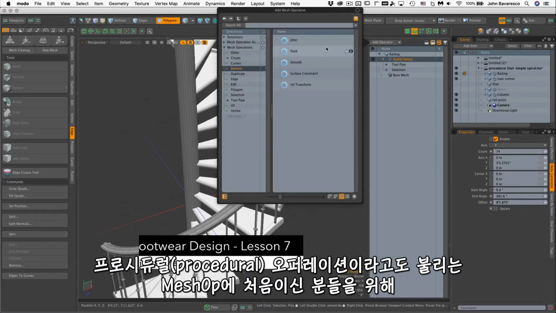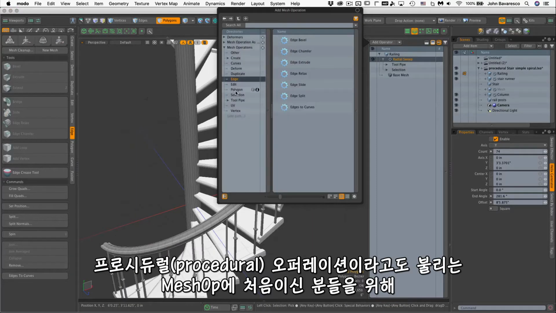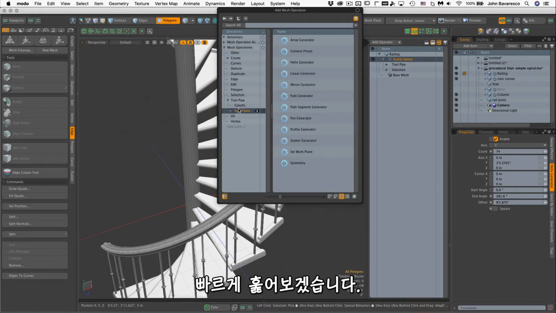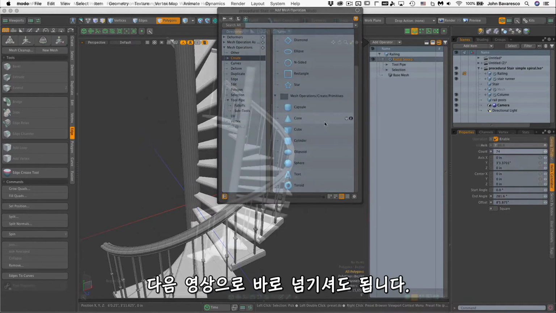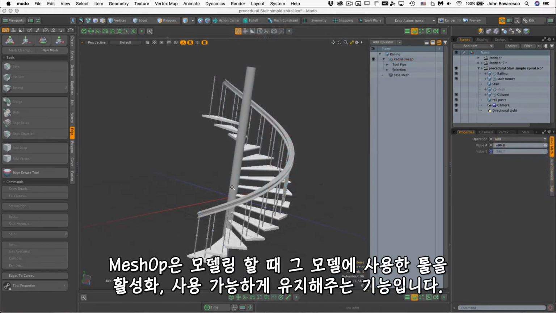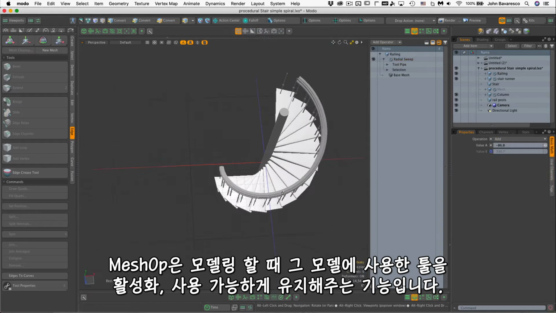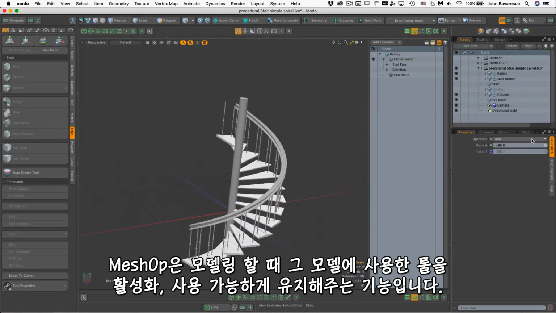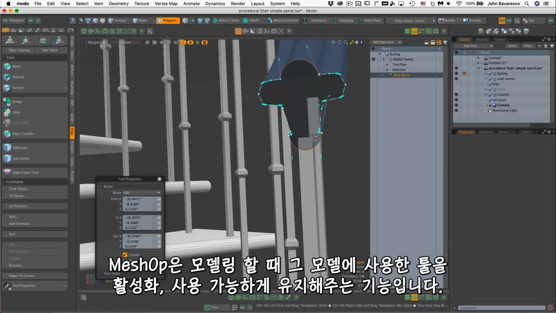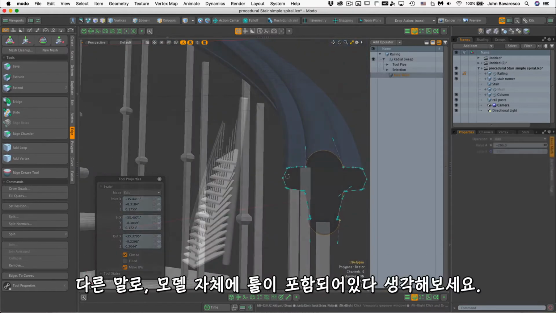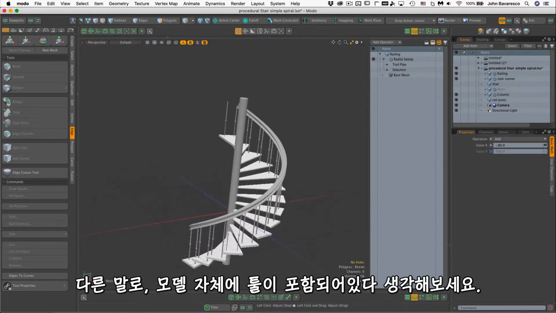For those of you who are new to MeshOps, sometimes referred to as procedural operations, I want to give you a quick overview. But if you're already familiar with MeshOps, feel free to move on to the next video. Mesh operations are a way of building a model that allows you to keep the tools that you use to build that particular model active and available. In other words, think of it as embedding the actual tools into the model itself.